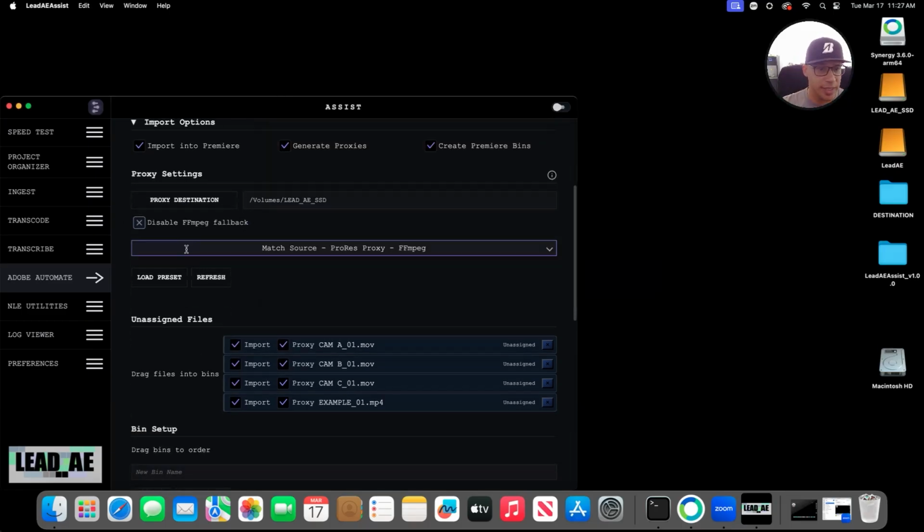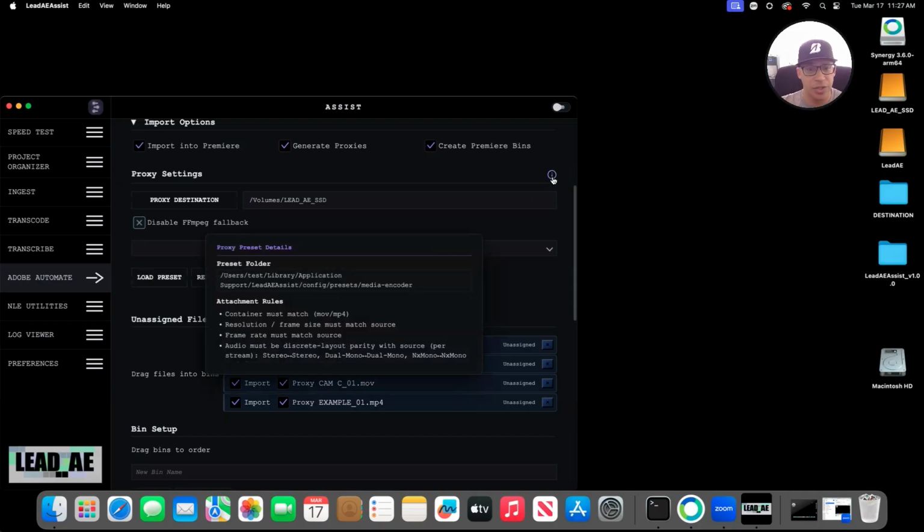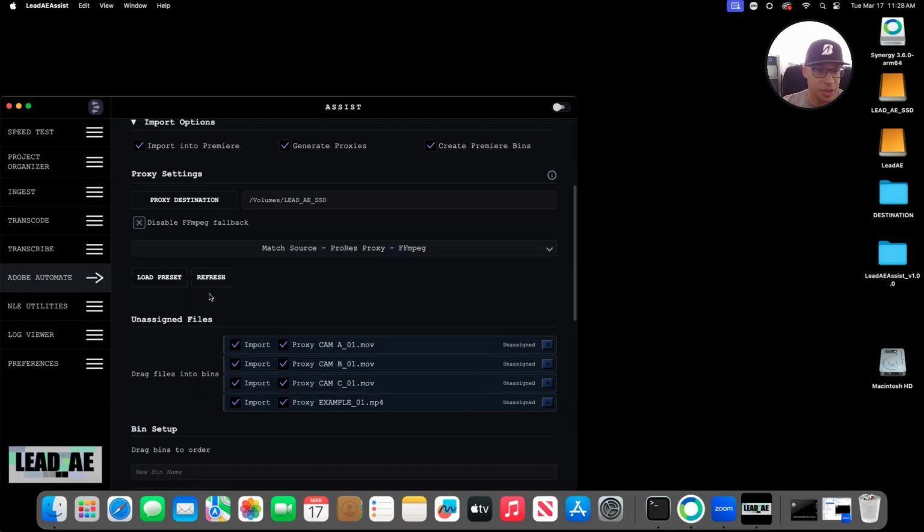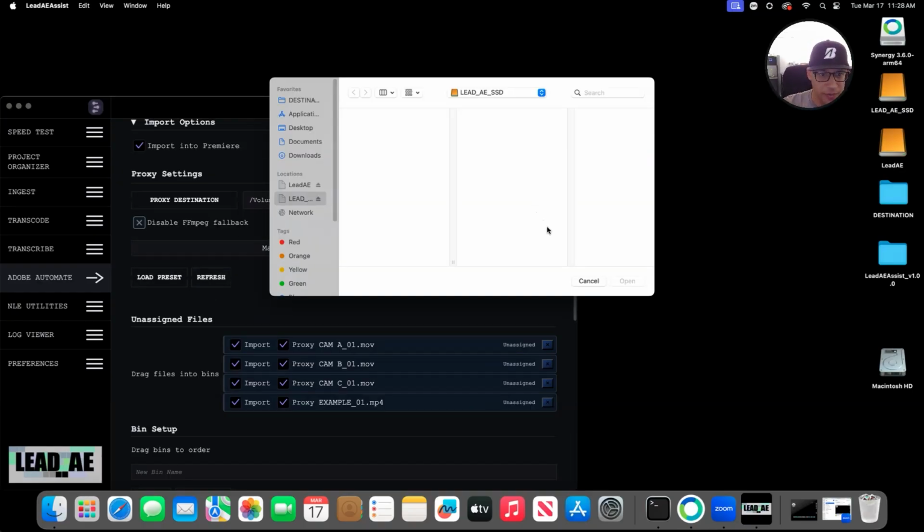We'll put the proxies on the SSD. You can export Media Encoder settings and bring these in. You just load the preset. Right here, it's going to show you your preset location on whatever computer you're on. So this is mine. In Media Encoder, if I put the Media Encoder presets into that folder, they will show in this dropdown when you hit refresh, or you can just load the preset and grab it from anywhere.